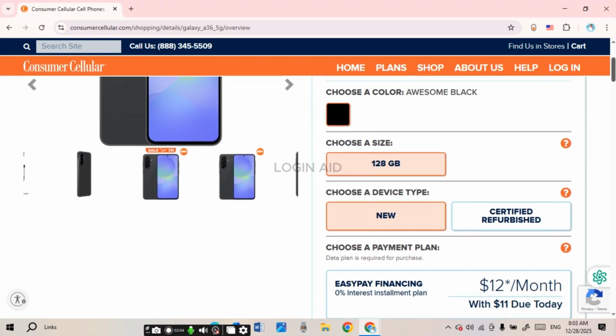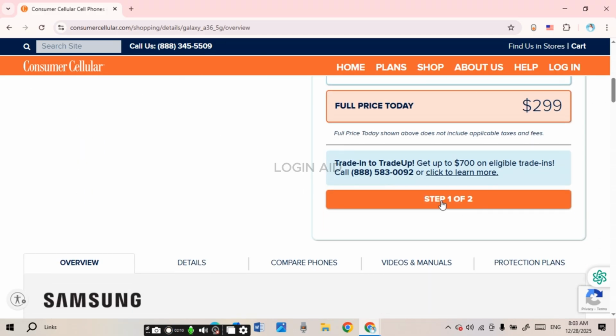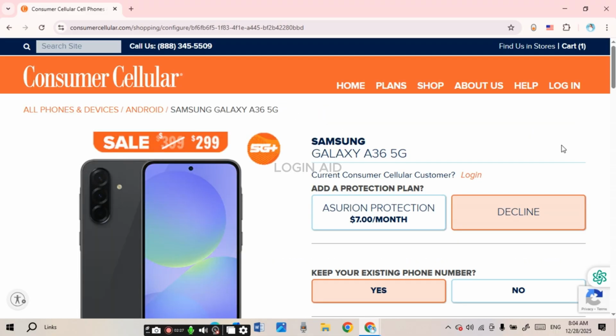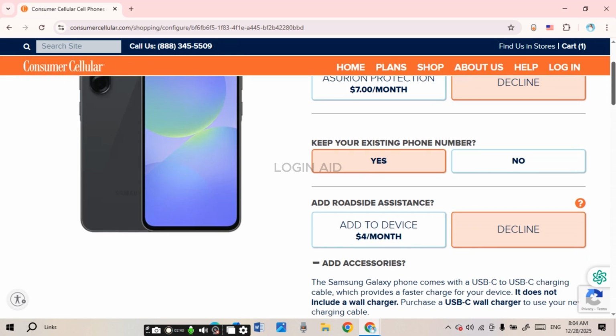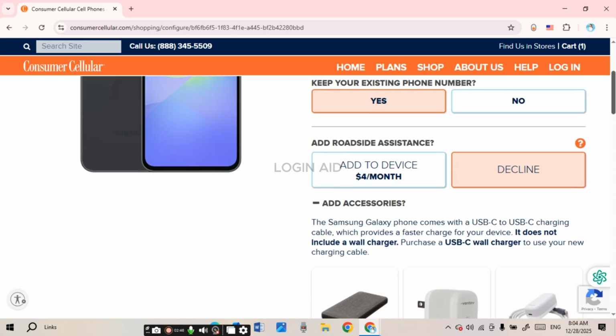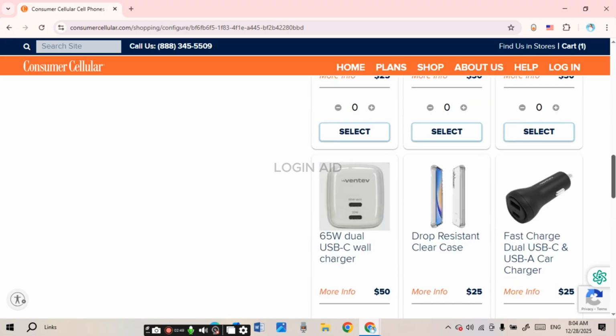Now after you do that, what you have to do is select the color, size and choose a device type. Now scroll down. Now click on this option step 1 of 2 that you can see on the screen. Now you can see over here, you'll have to answer a few questions. You can add a protection plan if you want. Simply click on the option of your choice. Now after you do that, you can also select if you want to keep your existing phone number or not. You can also add the roadside assistance if you want. Likewise, you'll be able to add the accessories.